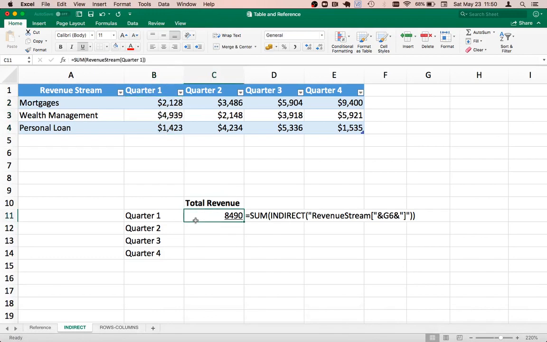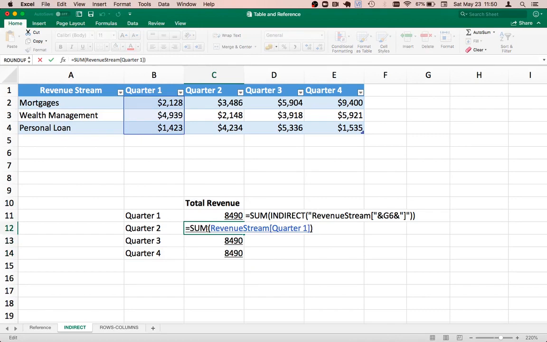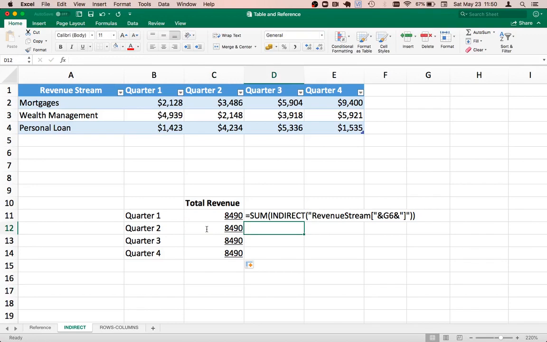Now, let's say you are trying to drag down this formula, what happens? If I drag down this formula, this is not what we are expecting. We were expecting that it will take Quarter 2, Quarter 3, and Quarter 4 values respectively. But if we drag down a named range, it doesn't change the values in any way. It basically just repeats the same thing. So that is where we can use something called the INDIRECT function.